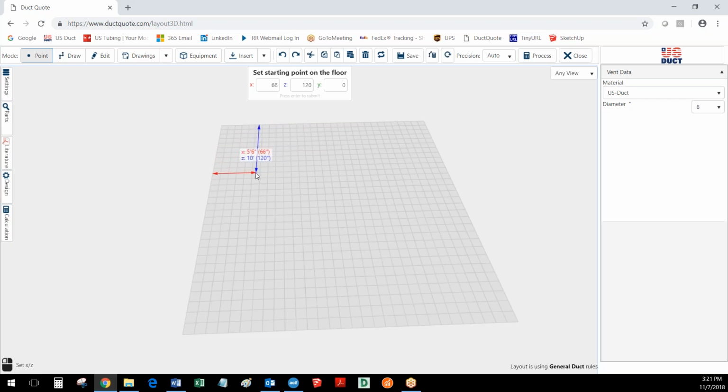Click once where you want to select your starting point for your duct. I'll choose here. Once we've selected our spot on the floor, we now need to choose the height above the floor for our duct trunk to be. I'm going to choose 12 feet. All I did was move my cursor up the green vertical axis. When I have it where I want it, I click a second time, and it sets my starting point.